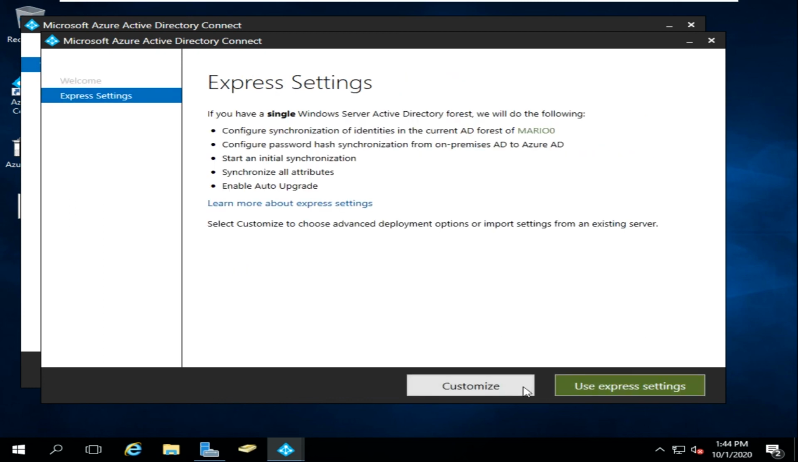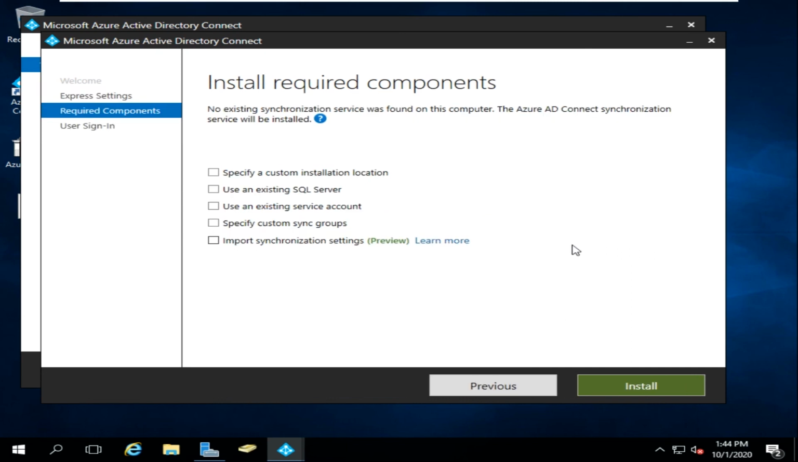And configure synchronization. These are the things you can do. Start initial sync. Synchronize all attributes. Enable auto upgrade. All of these. And you've got a bunch of options here. Import sync. Specify custom sync group. You can have many groups and choose only one to sync, so it's that easy.